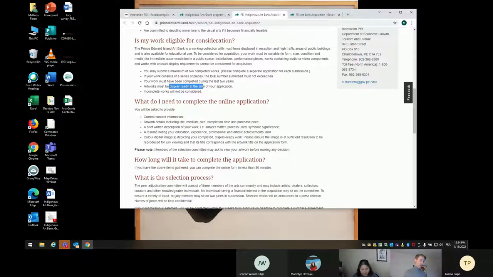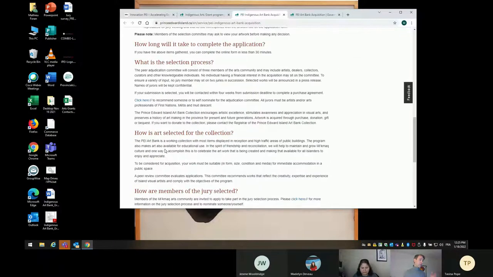And what you'll need to apply is basically your contact information, artwork details, including the title, the medium, the size, completion date, and the purchase price is obviously important. A brief description of your work, subject matter, process used, an artist resume, any kind of digital images of the artworks, front and back, so that we can see how it's hung or how it's displayed, for example. This is a much shorter application process.